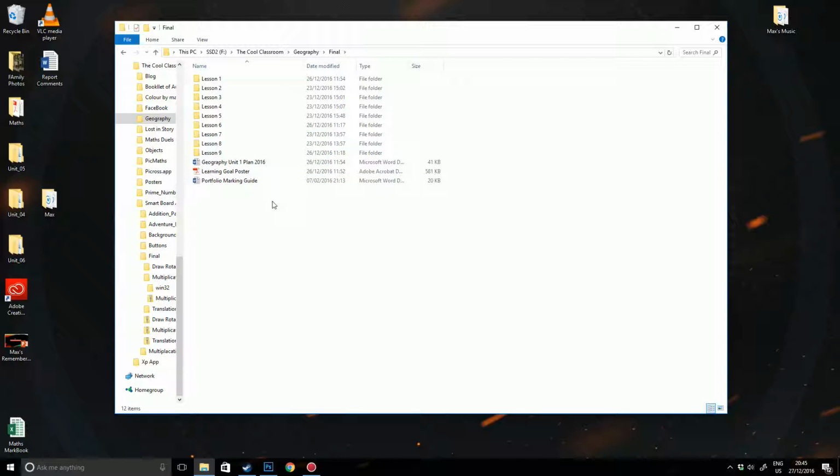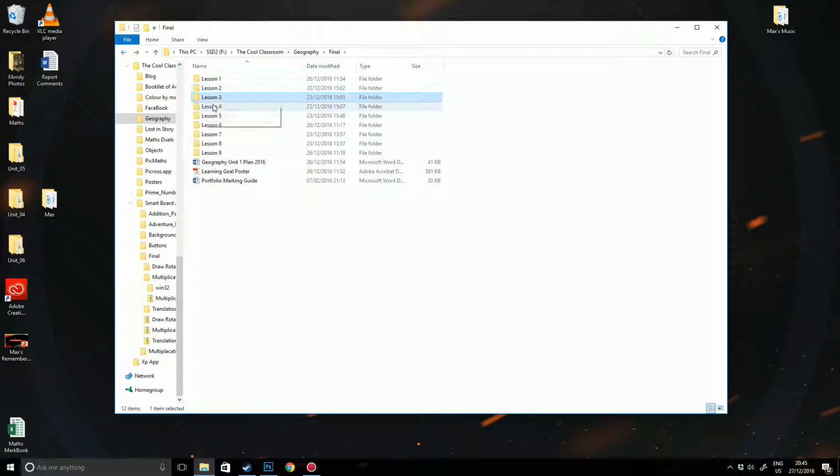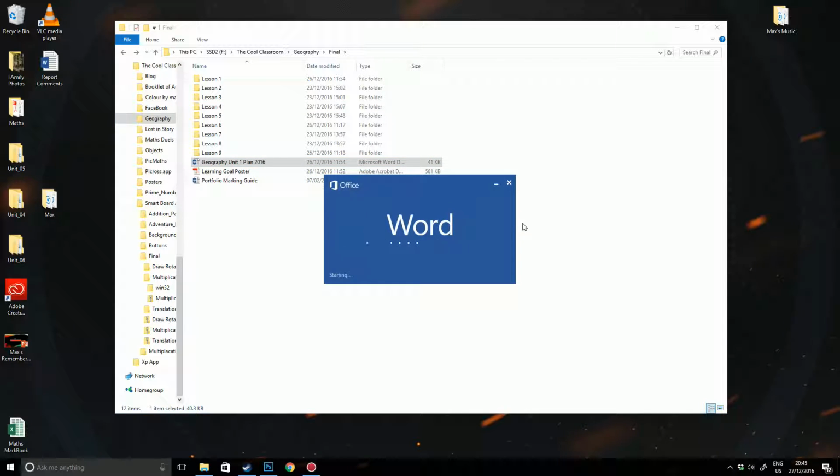When you open it up, there will be a zip file, and when you unzip it you will see this folder here. You've got lesson 1 through to 9, and in each of these is all the different resources that you will need for each lesson. And then you've got your geography unit overview, your learning goal poster, and your guide to making judgment. So let's just jump straight into the unit overview.